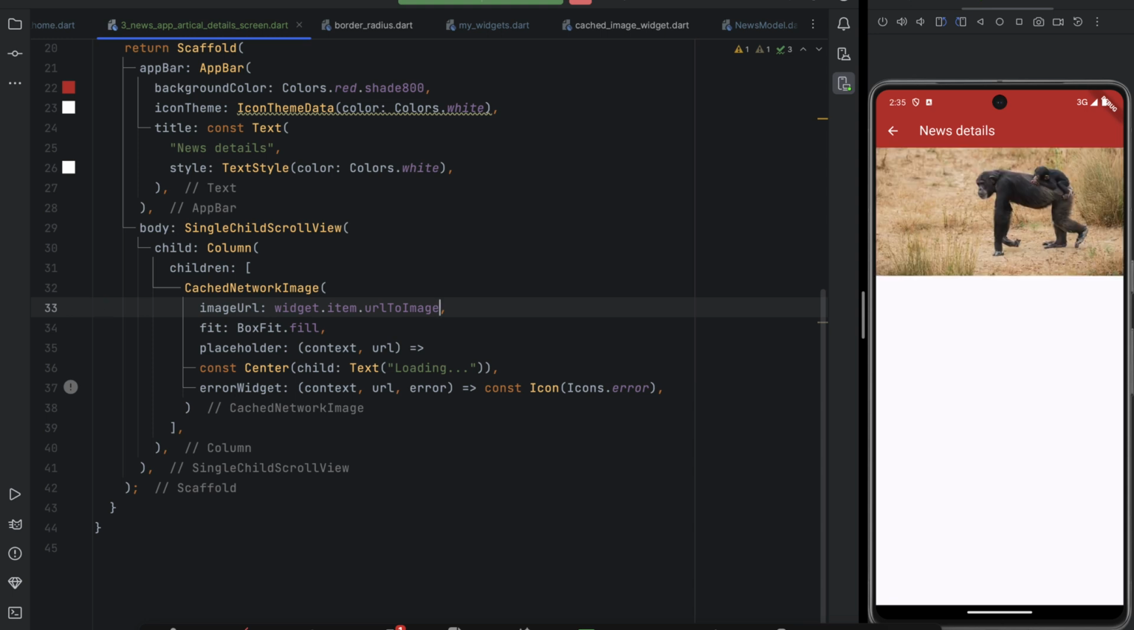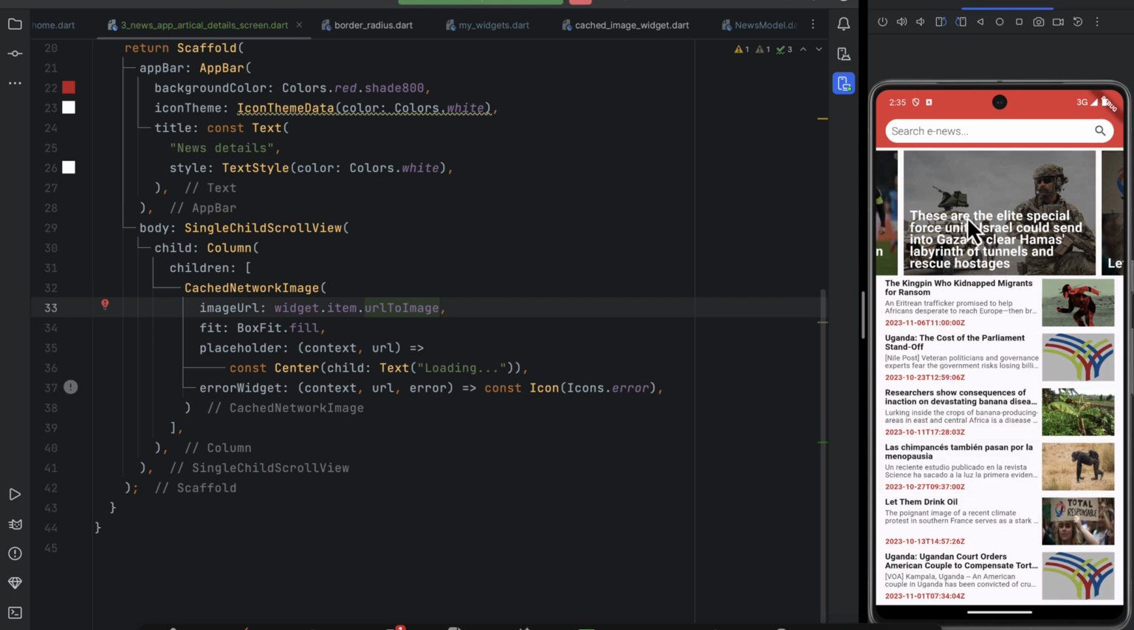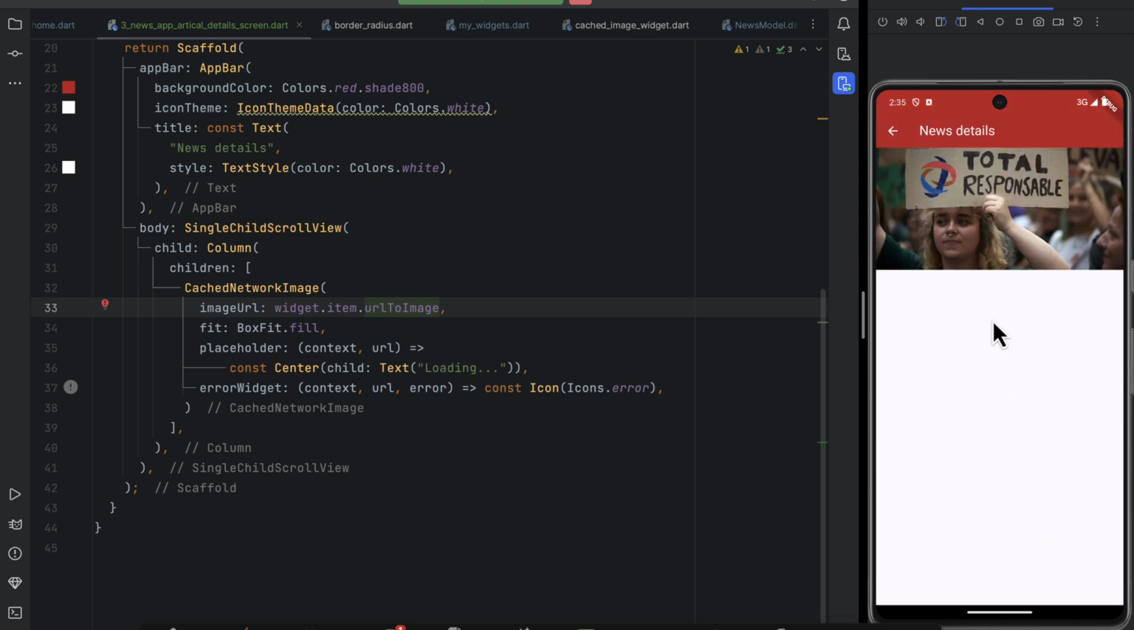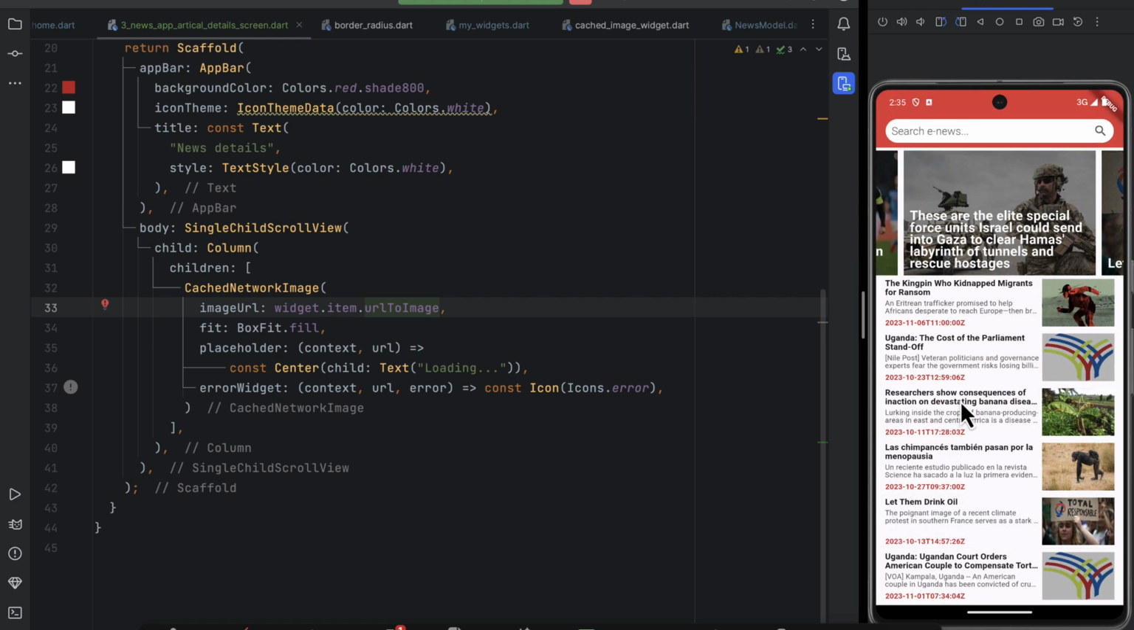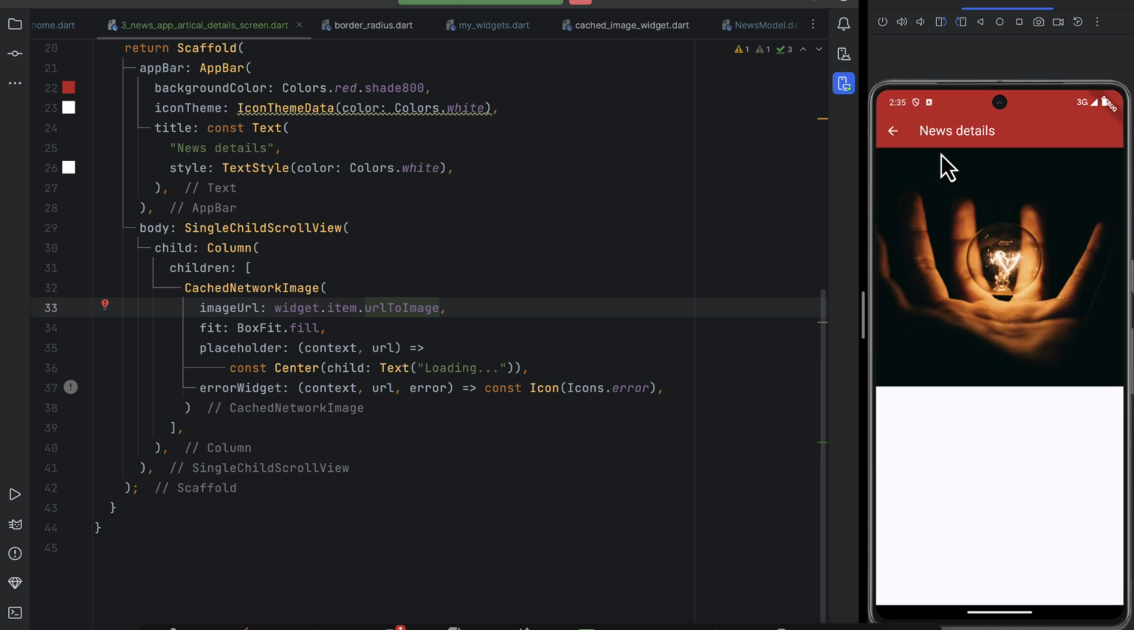So when I save, boom, you see, that's beautiful, isn't it? It is beautiful. That is very nice. Okay, so we are able to get our image. So if I come here and I click on this one, see, I'm able to get that image. That is so nice. You see, I'm able to get that image.